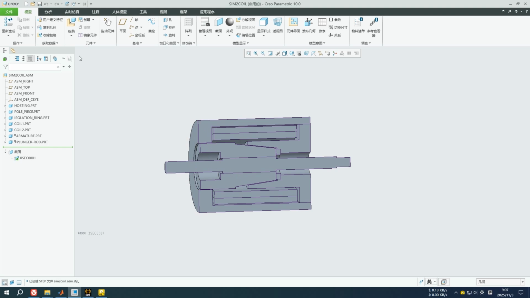This model was created in Creo. As you can see, the structure is pretty simple. There's the housing shell and the pole shoes. And there is an isolation ring made of tin bronze. It's designed to block the magnetic flux through here. Then there's the armature and the push rod.